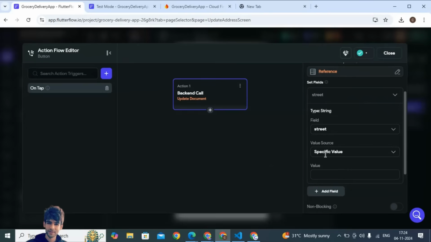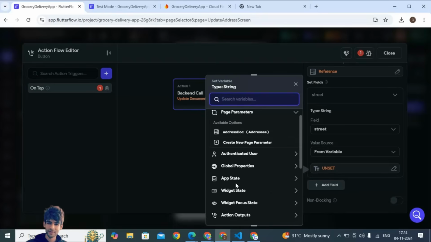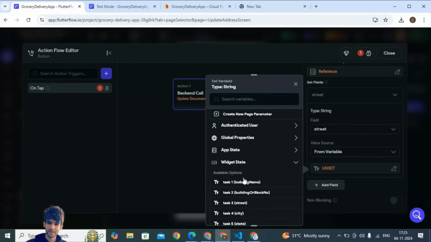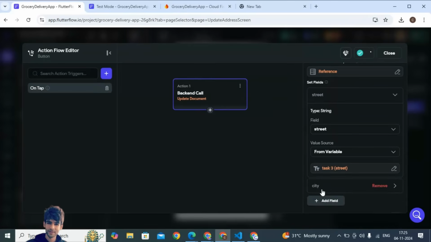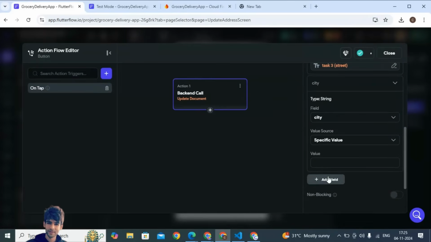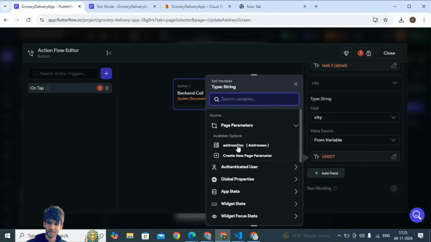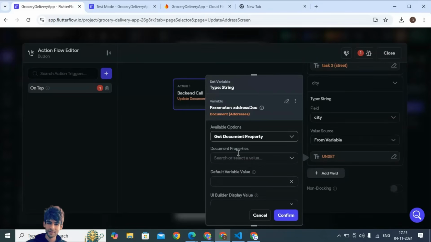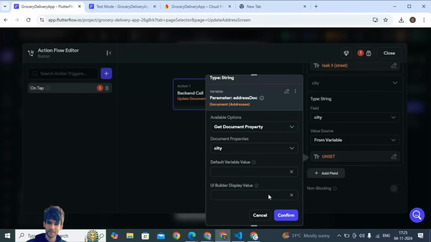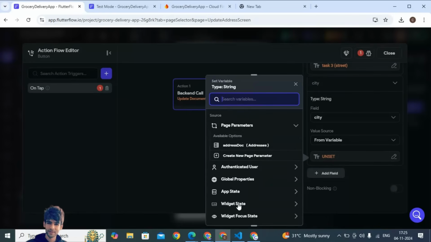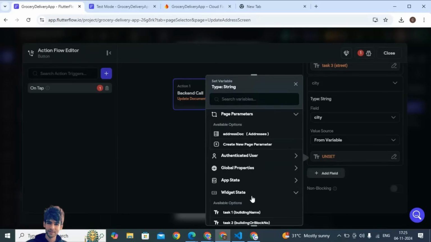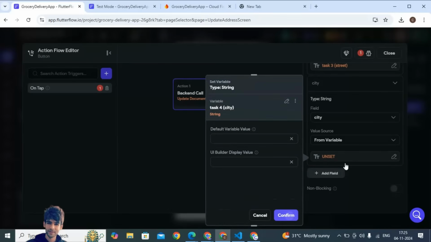For street, we need to take the variable from widget state, because if the user updates the data, that needs to be selected. Now for street, we need to select the street. Okay, for city, from variable, and that will be taken from city. Okay, not from document. Make sure you take the details from widget state. Here you can select the text field value.